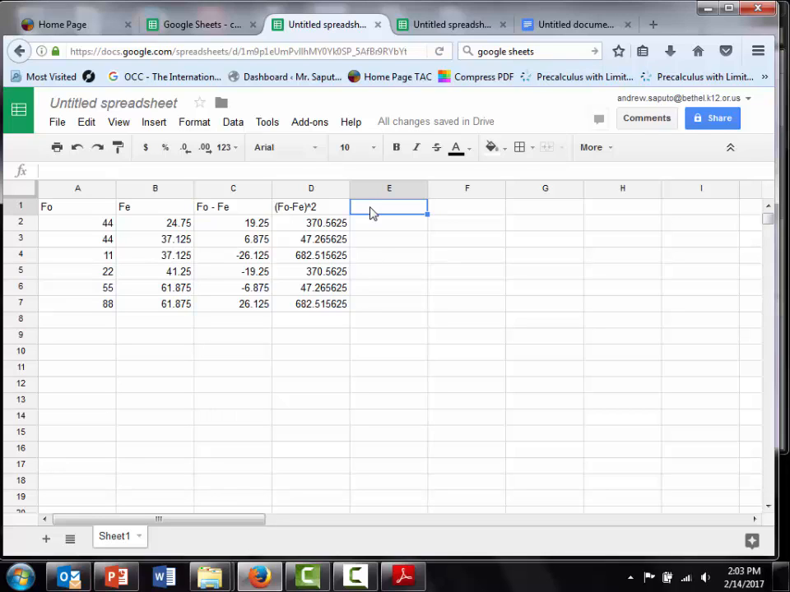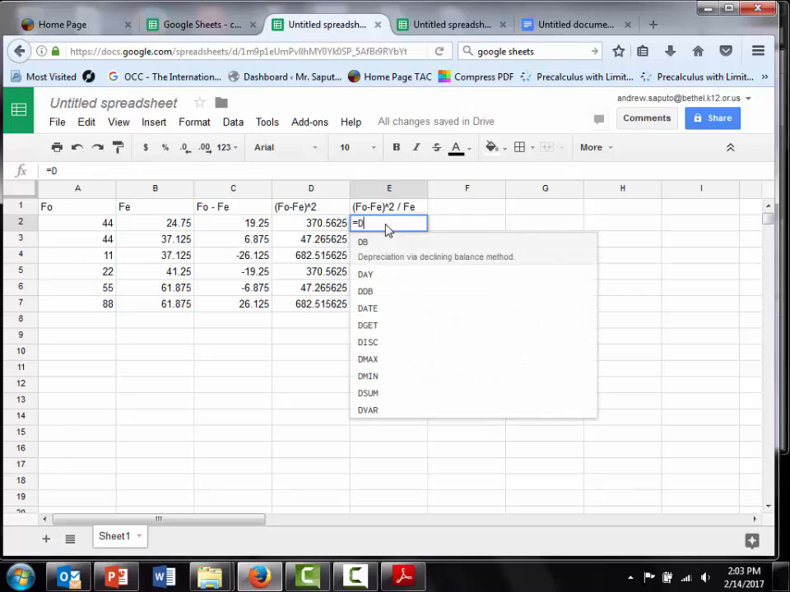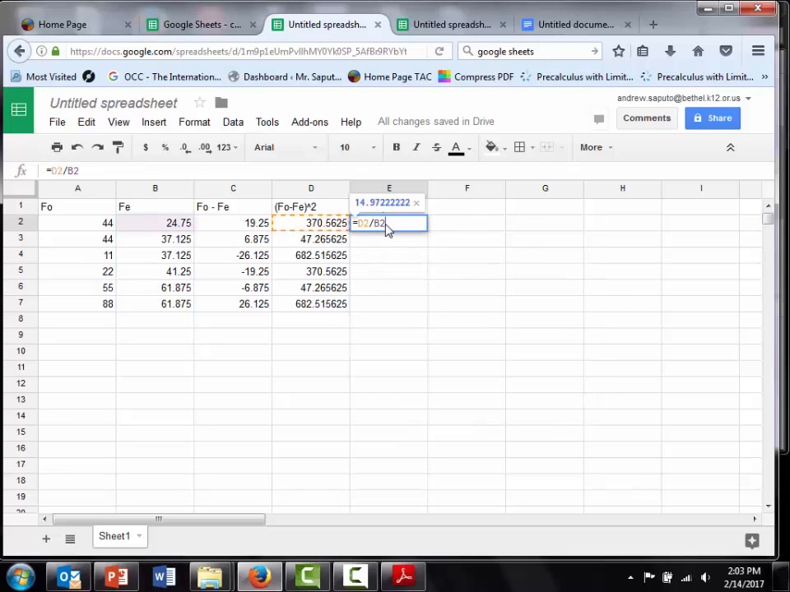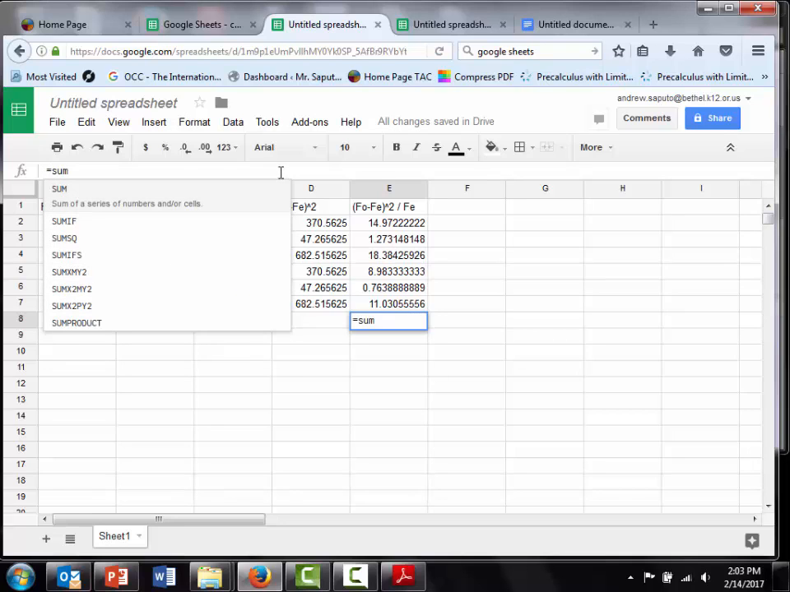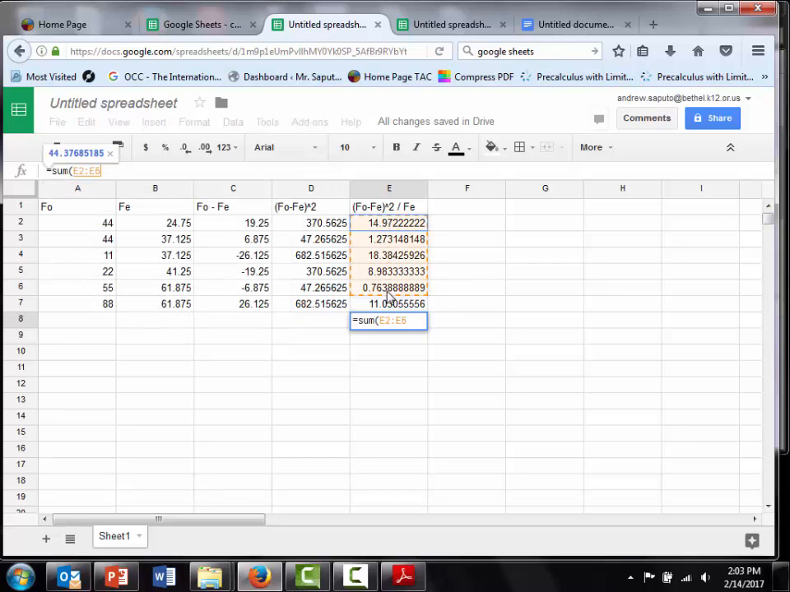Same type of thing. Now we're going to take that and divide it by, just copy and paste this, and then I'm going to take this and divide it by F sub E. So that means I need to take this row and divide it by row B. So that equals D2 divided by B2. There we go. Bring them all down. And now we can do our summation thing. And once again, that is equal to the sum, and then you just drag your values. There it is. And there's your chi-squared test of independence.